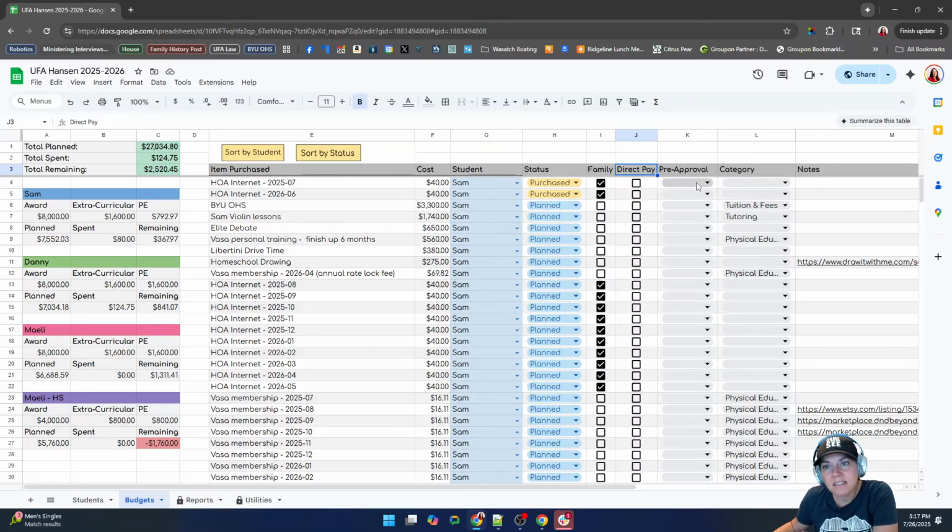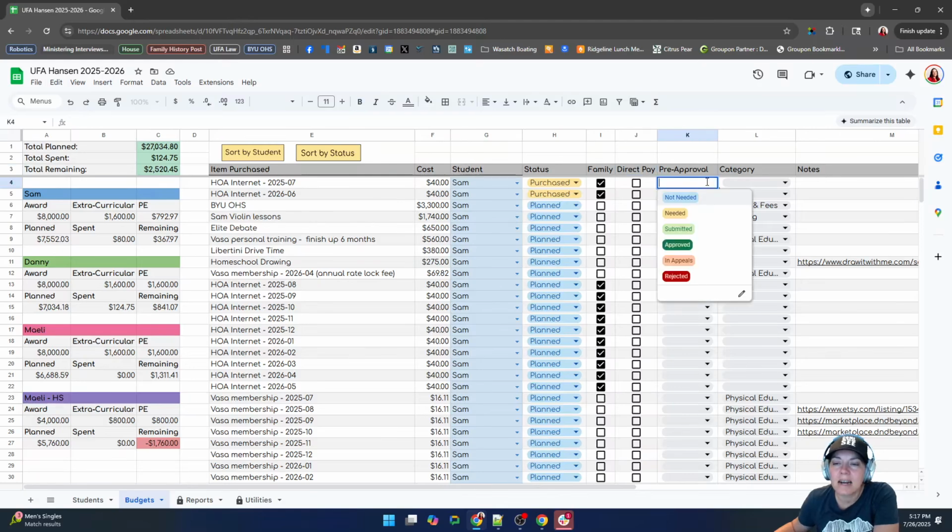I know that Odyssey has taken away pre-approvals for the UFA scholarship, but I'm leaving this here in the hopes that they decide to let us pre-approve things again. But that just gives you statuses for that if you ever needed to track your pre-approvals.